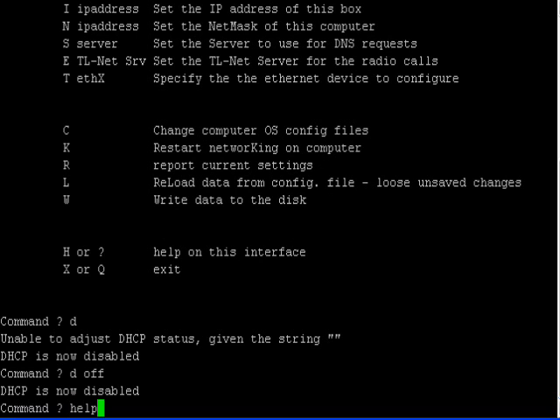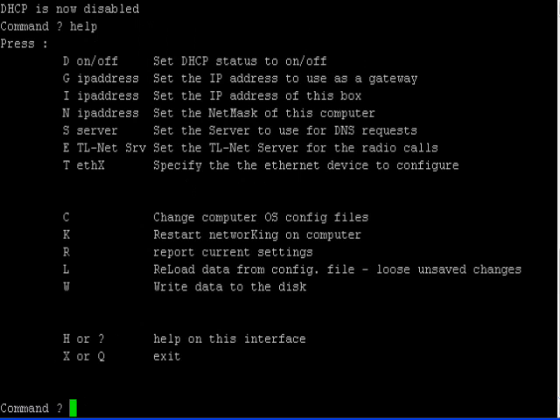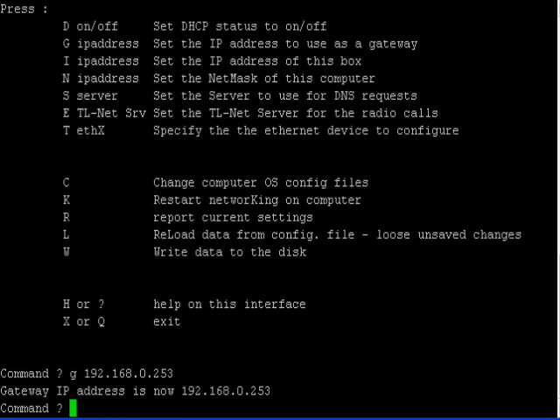I'm going to type the word help again so I can get my screen back with all of the help commands. The next one on the list is the IP address to be used as a gateway. This is the letter G. To set the address, I type G, space, and then the IP address. In this case, I want 192.168.0.253. I press enter, and it tells me that it is now set to that address.